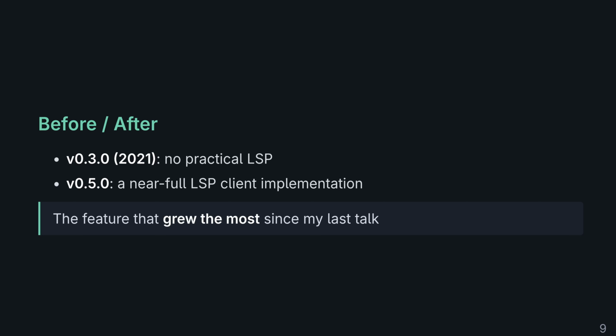Here is the before and after. Back in 0.3.0, almost 5 years ago, there was almost no real LSP support. By 0.5.0, Moe has a near complete LSP client. Next, let me show you everything it can do now.